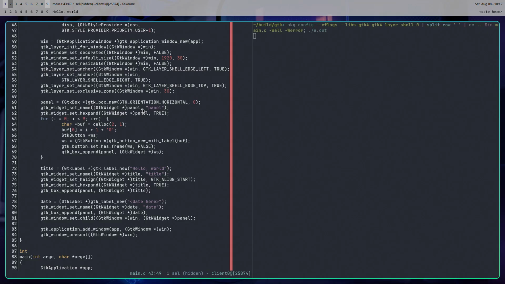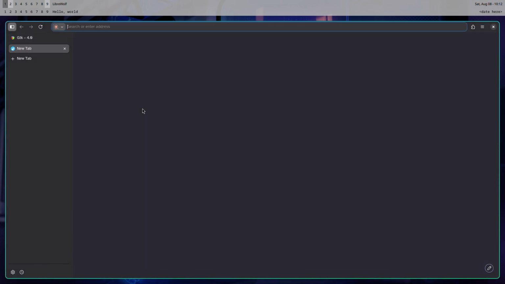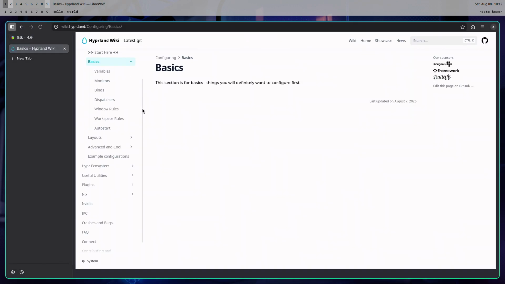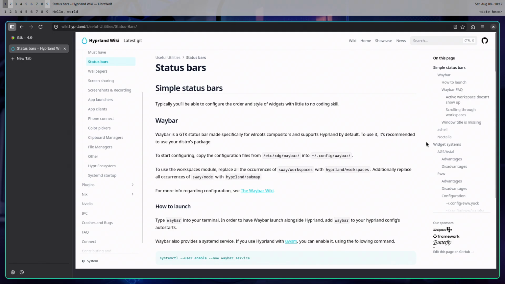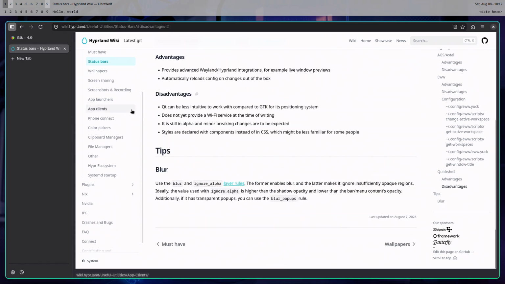Comparing this to QML, I guess layouting in this so far has made more sense, has been more intuitive. And actually, if you go to Hyprland's useful utilities, I think it's status bar. Disadvantages of Quickshell: Qt can be less intuitive to work with compared to GTK for its positioning system. So far, with this limited example, that has been my experience.